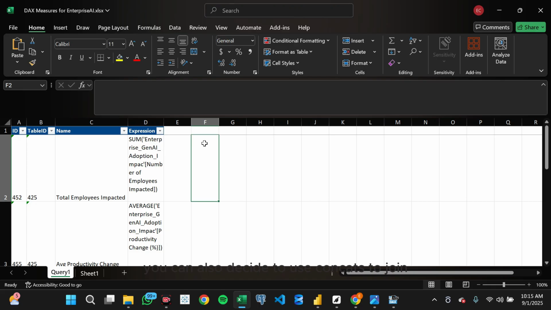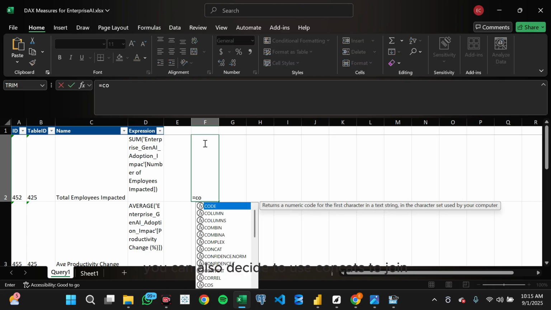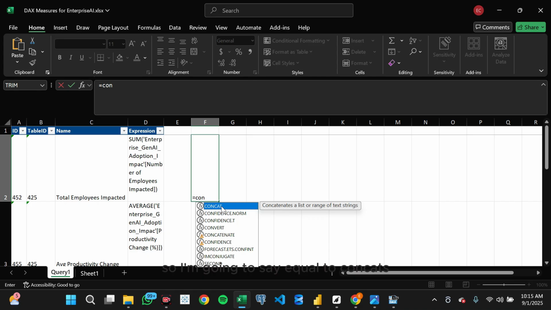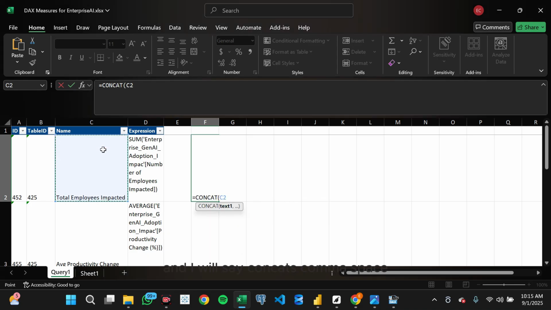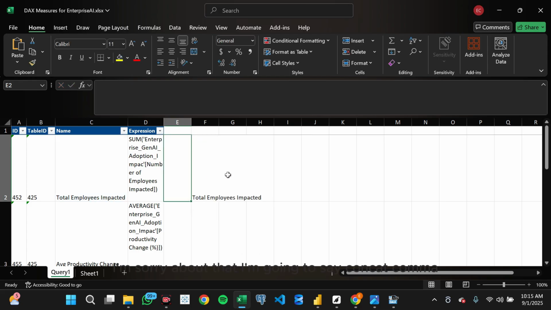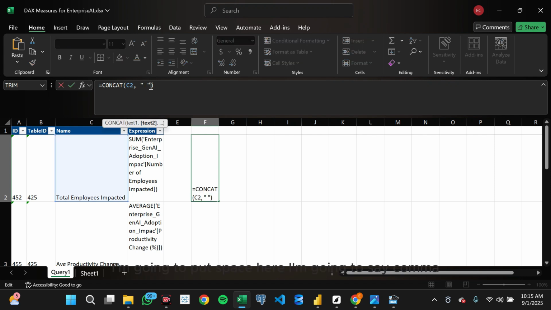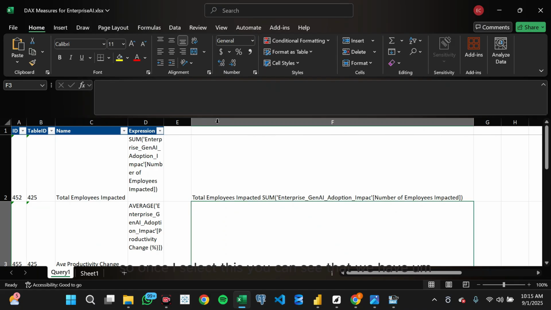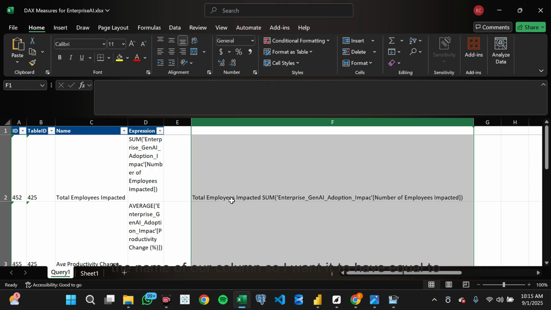You can also decide to use CONCAT to join both columns together. So I'm going to say equal to CONCAT. I'm going to select this and I'll say CONCAT, comma, space. I'm sorry about that. So I'm going to say CONCAT, comma. I'm going to put space here. I'm going to say comma. I'm going to select this. Once I select this, you can see that we have the name of our column.